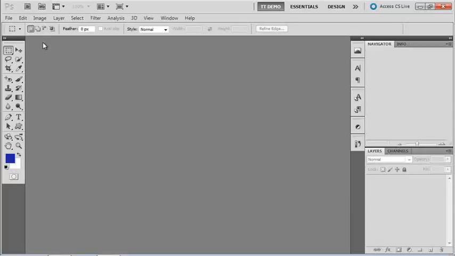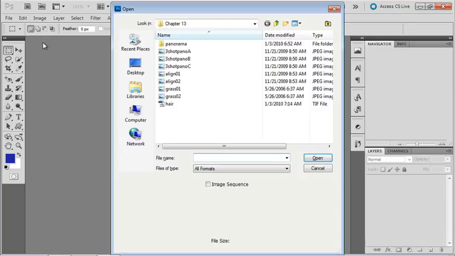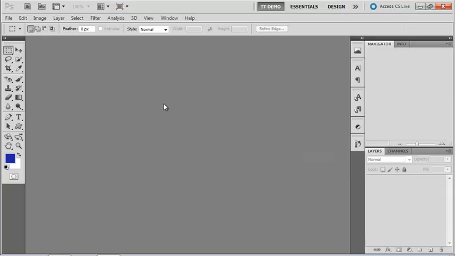Without a doubt, one of the most difficult things to make selections of are soft, fuzzy edges like hair. In CS5, though, we've got a revamped Refine Edge tool that is a huge leap forward. I'm so excited to show you this. Let's open up a file in our Chapter 13 folder. We'll select Hair.